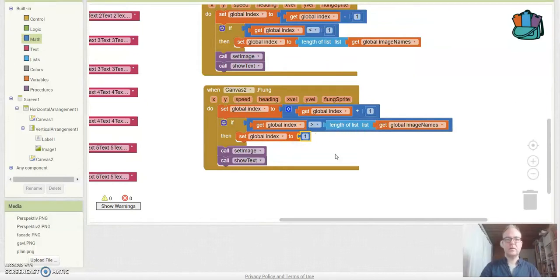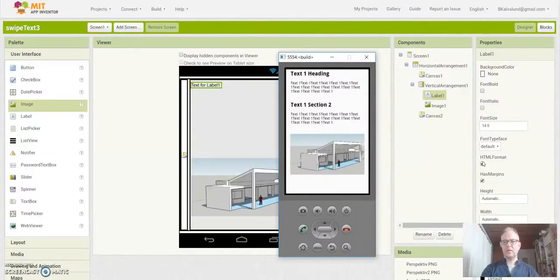So I'll just check with the emulator, and I'll be back. I changed the label to HTML format, and then I swipe here to have my content change.